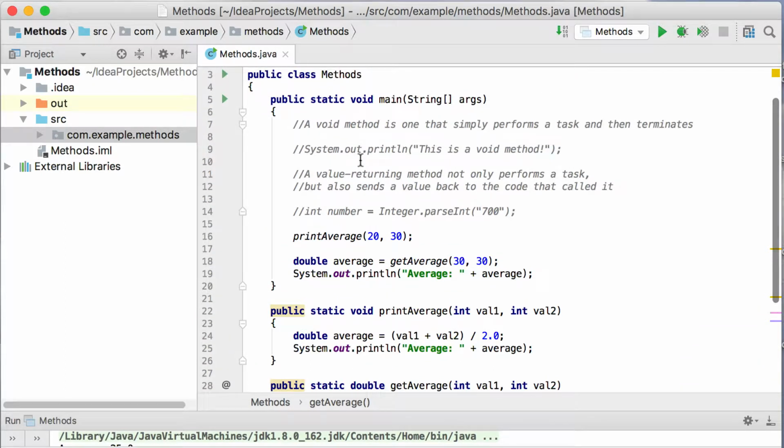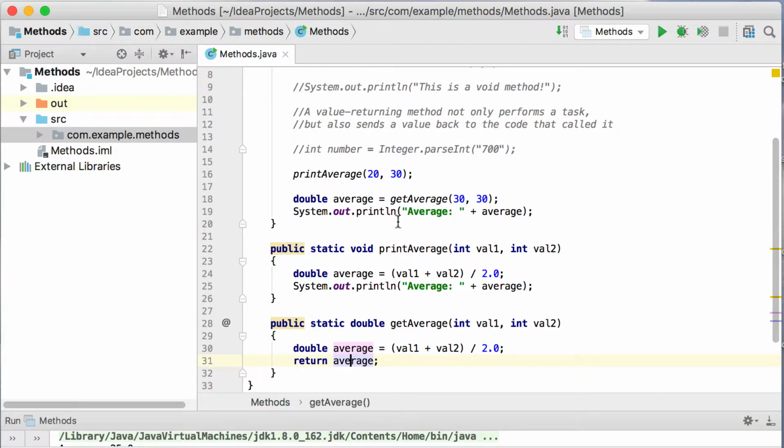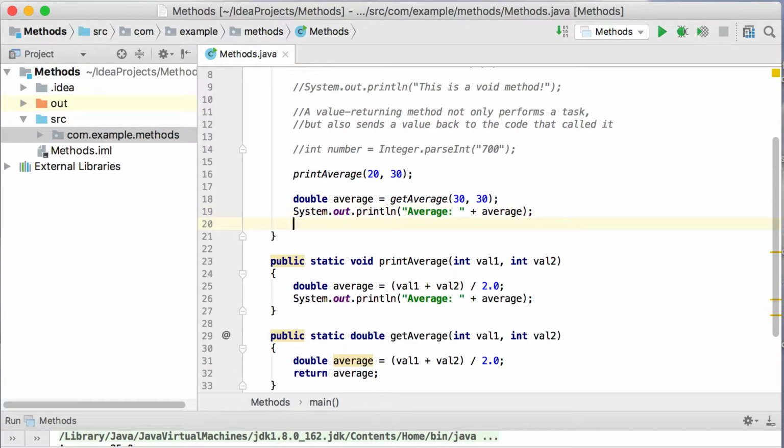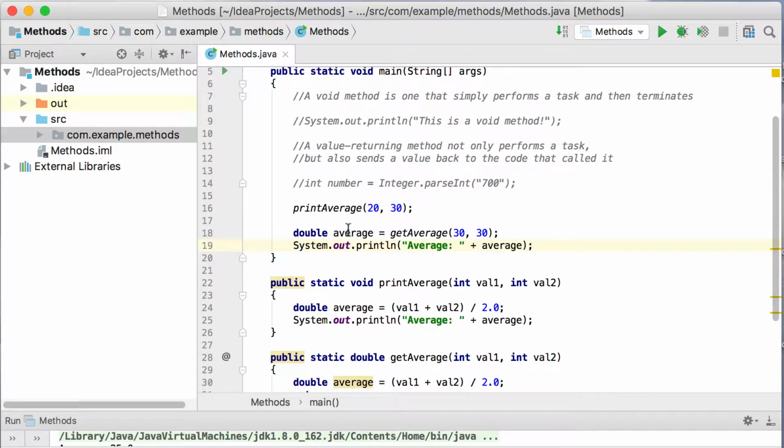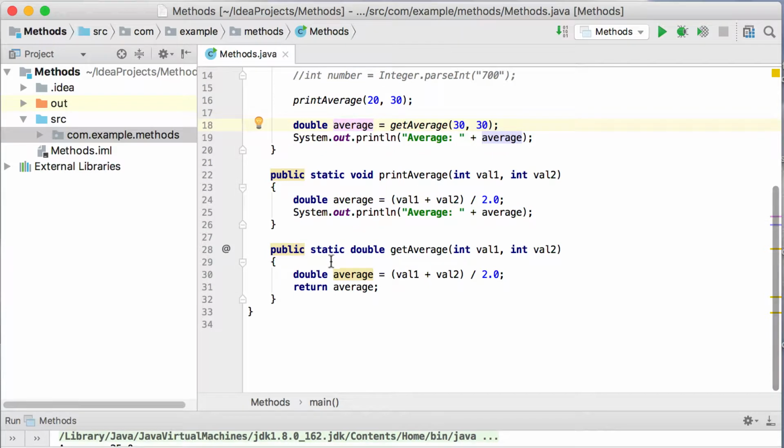It is allowed for the same variable to be declared if it's in different methods. However, I cannot declare double average here again in the same method. Then it will give me a problem. It will say that it's already defined inside of the scope of this method, and that's not allowed. But it is allowed for me to declare the variable called average there, and I can also declare the average there as well as there. So this one and this one and this one are different averages that were declared.